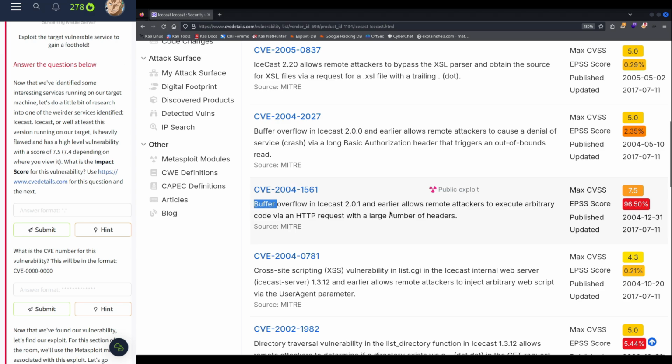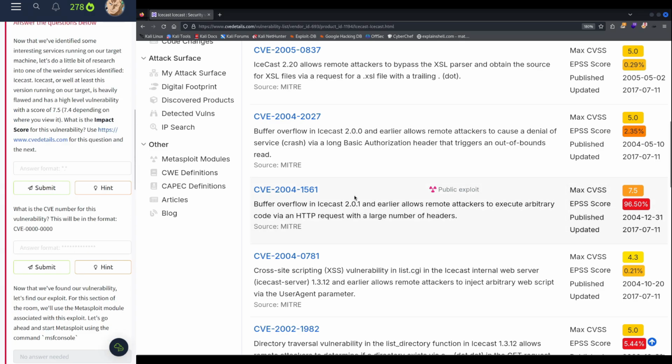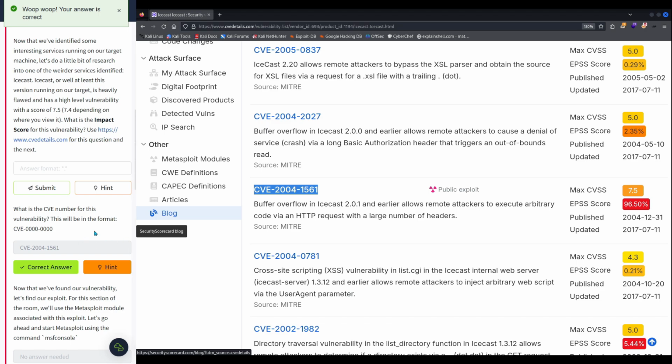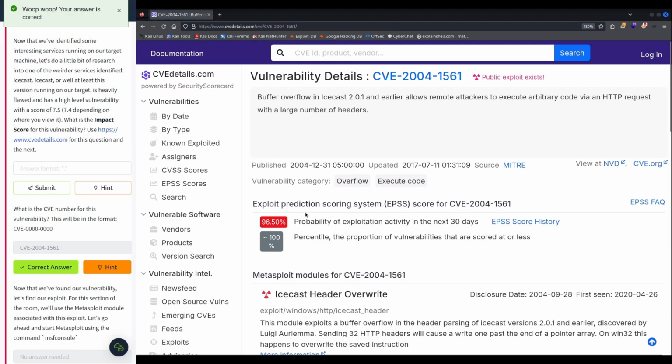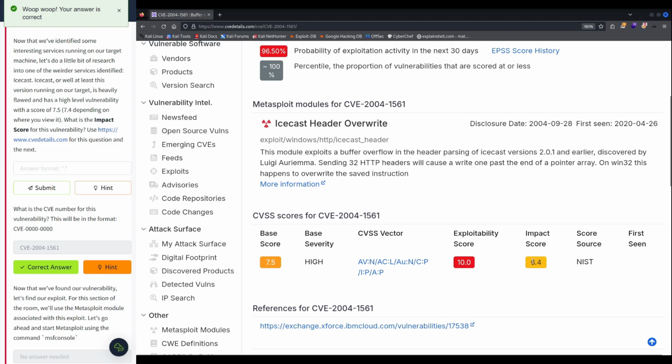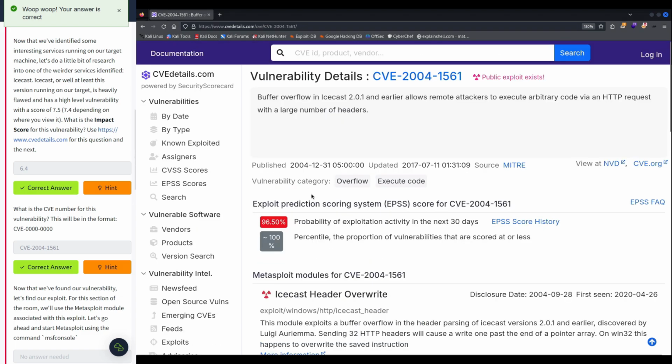If you read the detail, it's a buffer overflow in Icecast 2.0.1 and earlier that allows a remote attacker to execute arbitrary code with an HTTP request with a large number of headers. So this is important. If you want to try it, instead of answering the impact score first, you want to try to answer the CVE number for this vulnerability, and there it is. By doing so, you give it a guess and get the correct answer. So just click onto that and look at the impact score here, and it says 6.4, and that is our answer here, 6.4. So the CVE again is 2004-1561, and the impact score is 6.4.